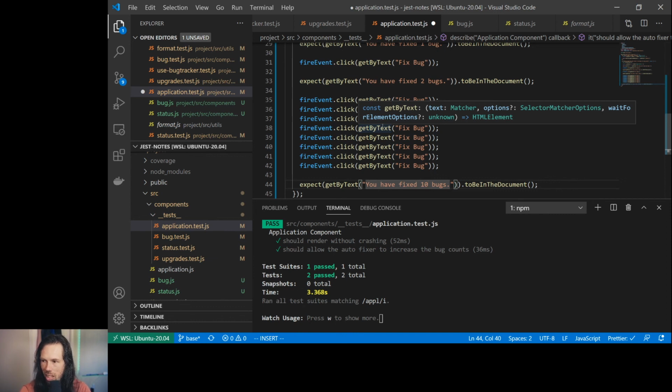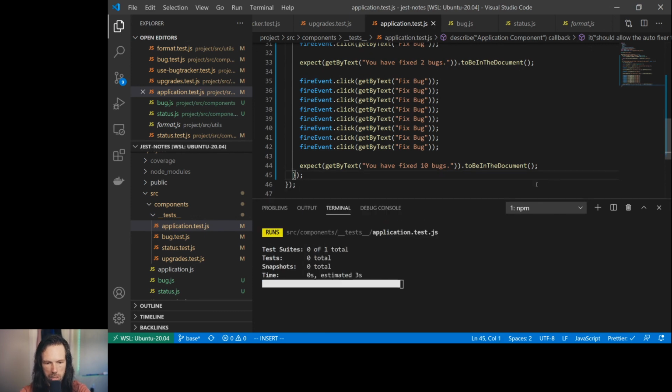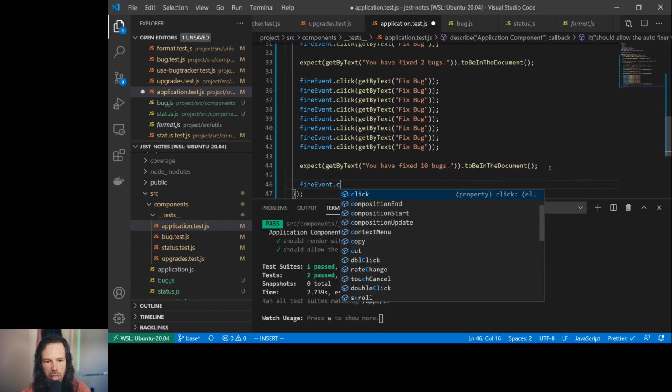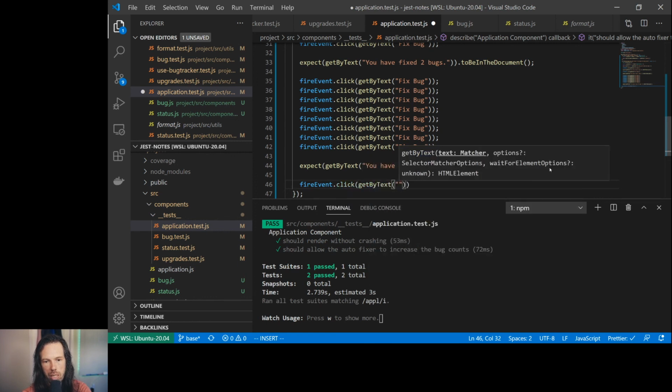And then I'm going to go and buy an upgrade, and then I'm going to check to see if the BPS has changed. All I'm doing is converting that into an automated test. Let's see if, yes, make sure this works. So do we have 10 bugs? Yes, I think so. Okay. Now, fire event click. We're going to find the thing that has the console.log with a 10 on it.